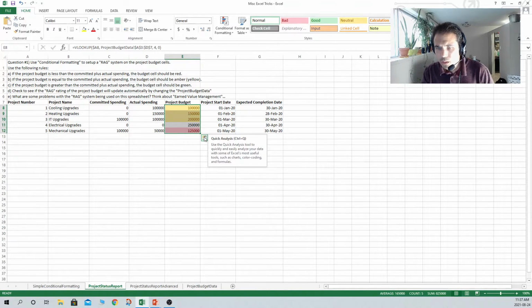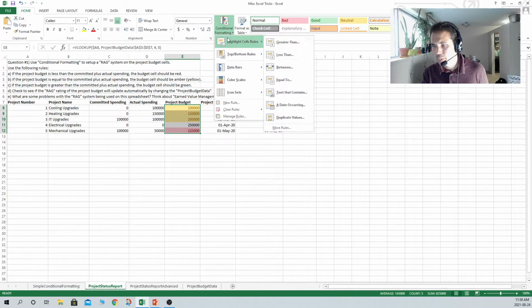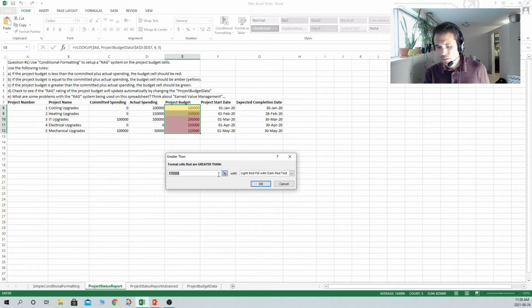Okay, part C, if the project budget is greater than the committed plus actual spending, the budget cell should be green. So we got greater than equals C8 plus D8. Oops. Okay, let's erase all of that. C8 plus D8. And we're going to go in green. Okay, and we've got one project in the green.